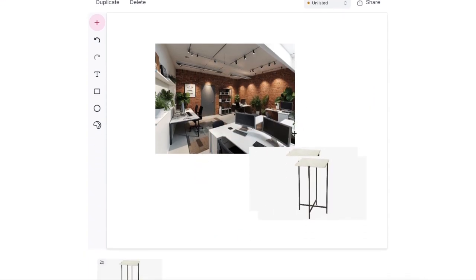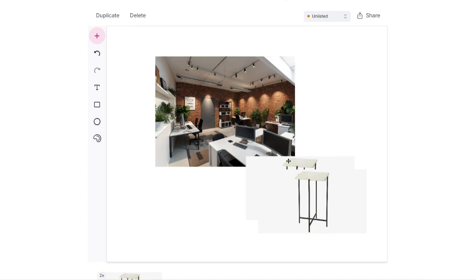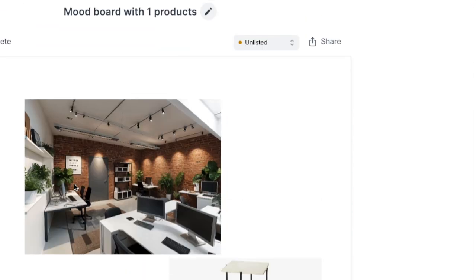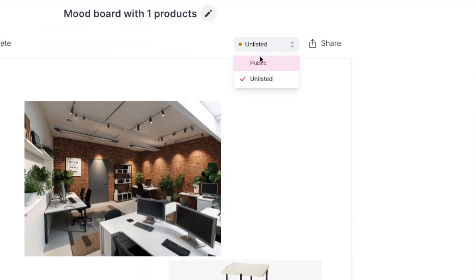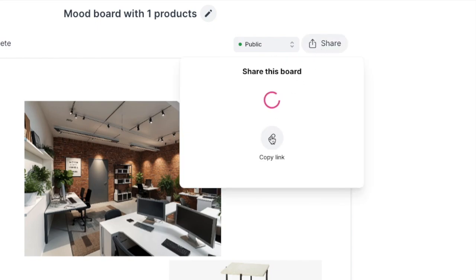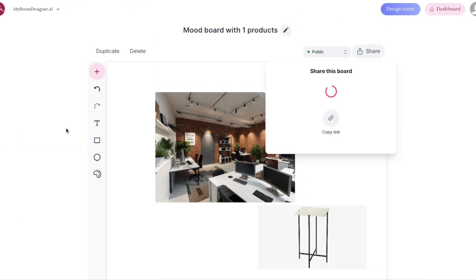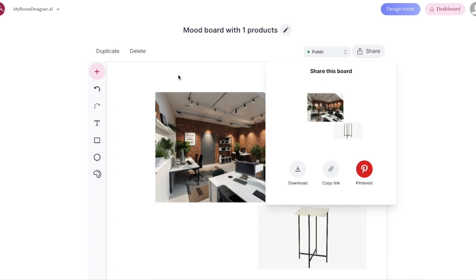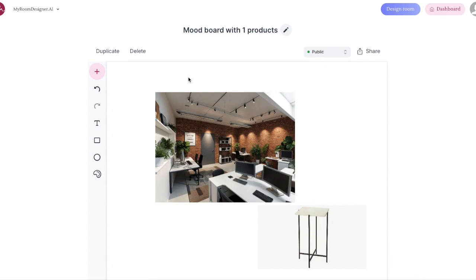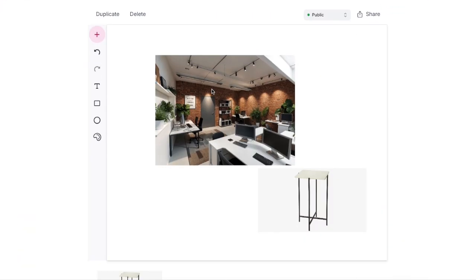And this way you can create a mood board based on the design of your room and based on these products that you will import. And once your mood board is ready, you can publish it by clicking on public and then just click on share, and it will create a link to this mood board that you can share with anybody. So this is pretty cool. So if you want to create these kind of mood boards where you have all these products and colors and objects that fit the color scheme and the style of your room, that is something you can do with My Room Designer AI here as well. So that's basically how you can create a room design using AI.